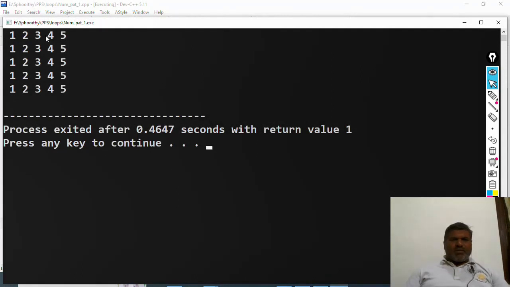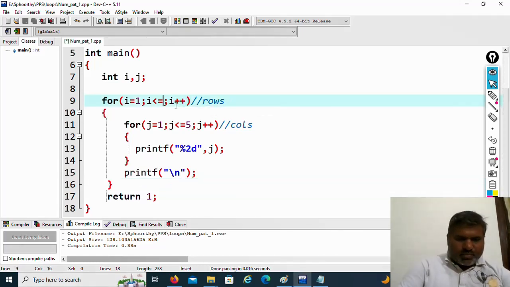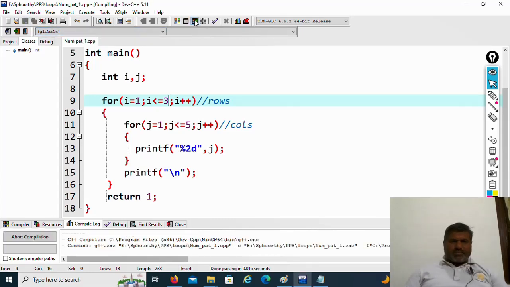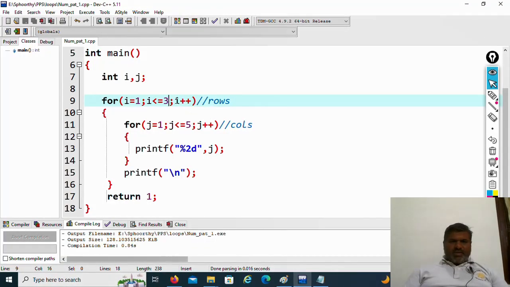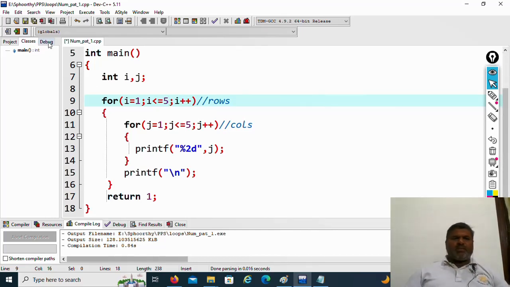You can see 1 2 3 4 5 will be displayed 5 times. Suppose you want to display 1 2 3 4 5 in only 3 rows, use here i less than or equal to 3. Compile and run the program. 1 2 3 4 5 will be displayed only for 3 rows. This is our first pattern one.